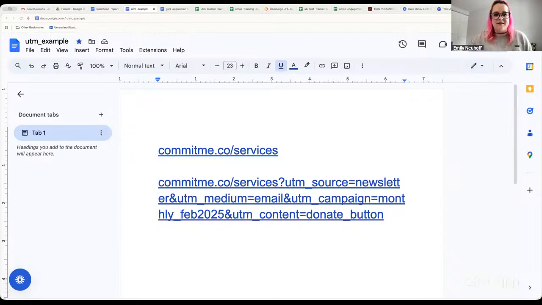So all this says is someone from my newsletter clicked the donate button in my email, and that's it. You're kind of just adding on each action. And you really only need to care about three. Those three are source, which was what you sent, newsletter. The medium was how you sent it, which is email, and the campaign, which was, in our example, the Jan 25. Okay, so those are the three that are required.